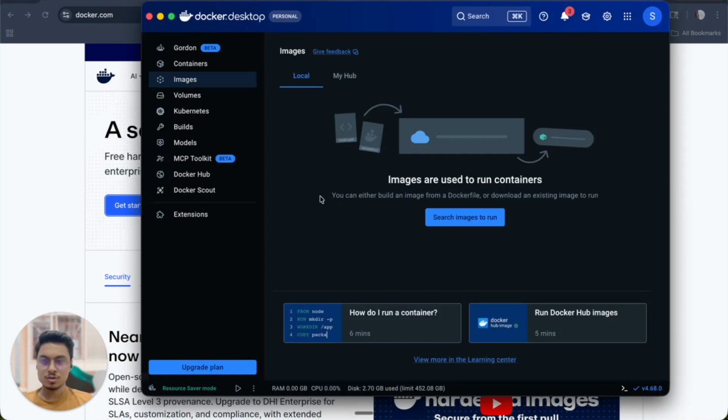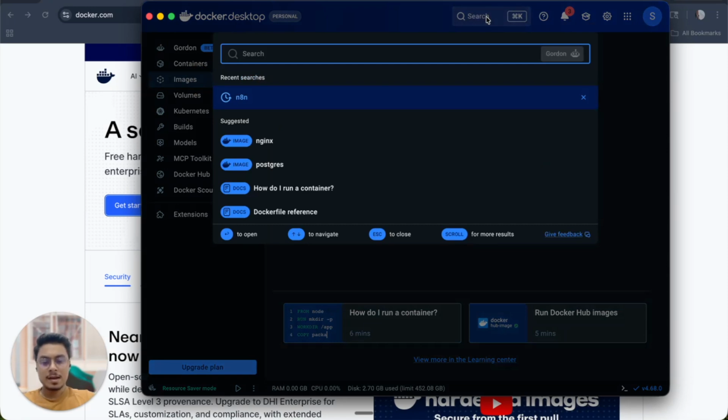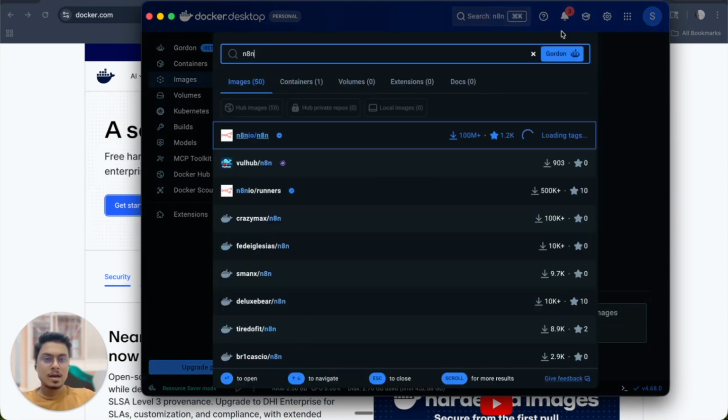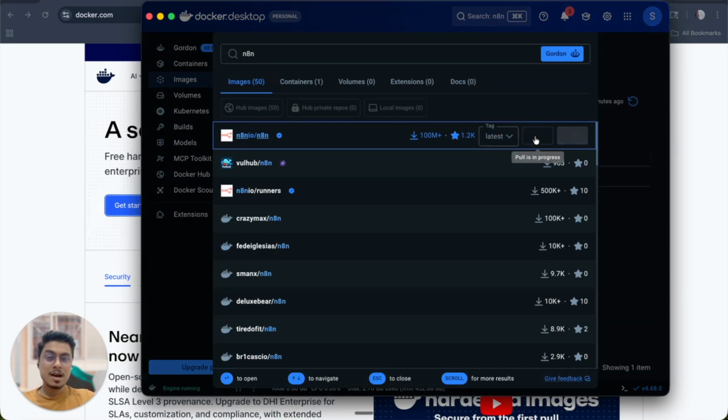It will ask you to sign in. Just sign up with your Gmail and create a free account there. Once you do so, right now there are no images in Docker. So first of all, on the left hand side you will see Images. Click on that. Afterwards, click on this search bar here and type N8n, and this is the first one with the N8n logo. So I'm going to click on pull, and it's a big file, so it's going to take some time to download.